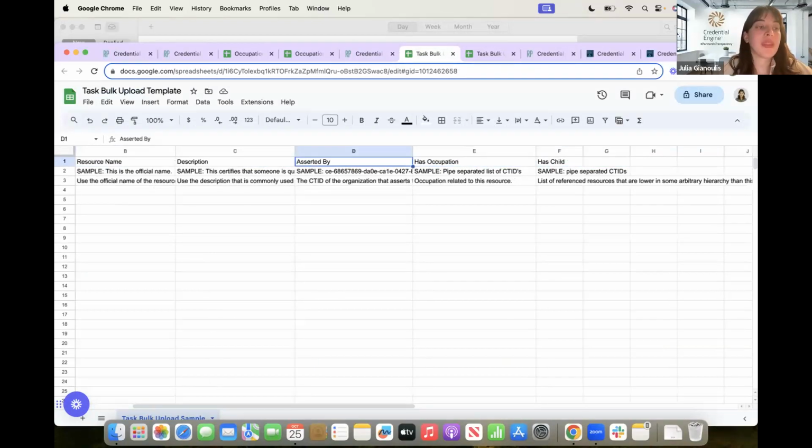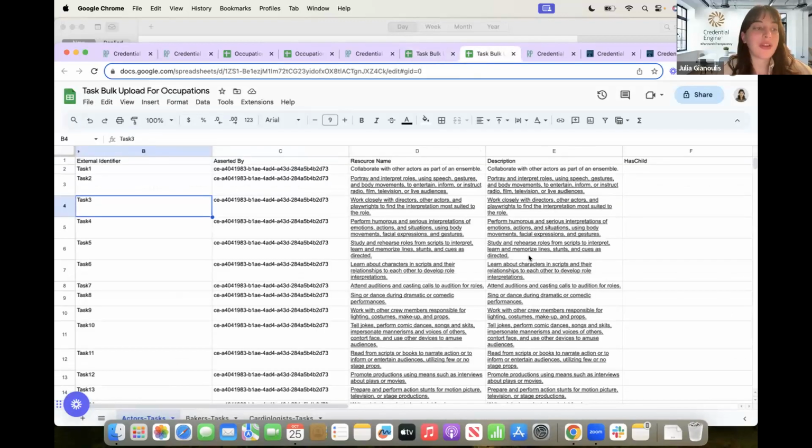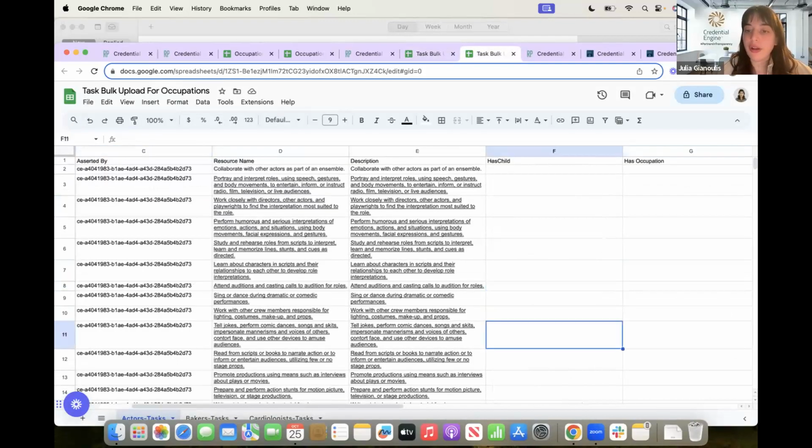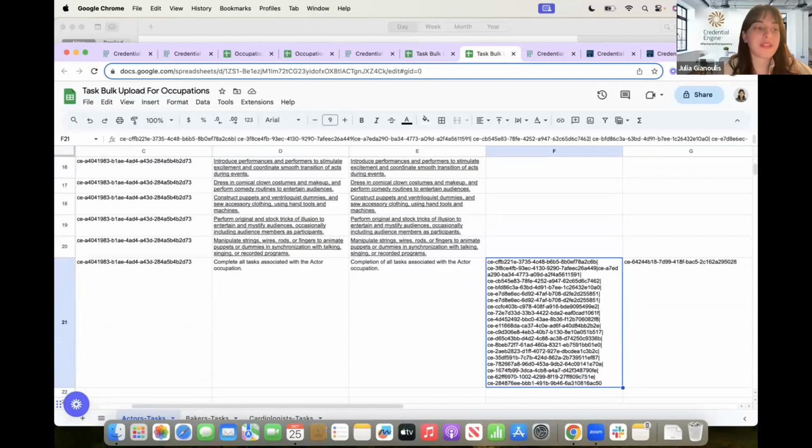And you'll also see in the completed spreadsheet that I have over here that this has child column has CTIDs of tasks that are part of this task, which is the completion of all tasks associated with the actor occupation. So all of the CTIDs up here have been included in this column.